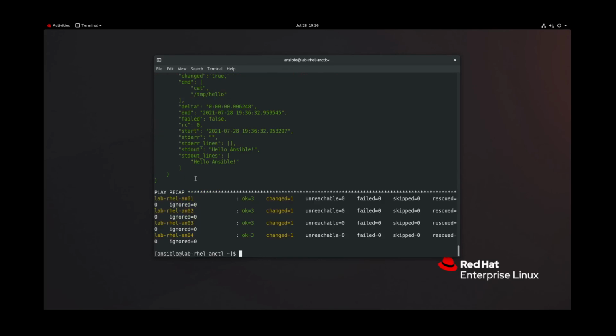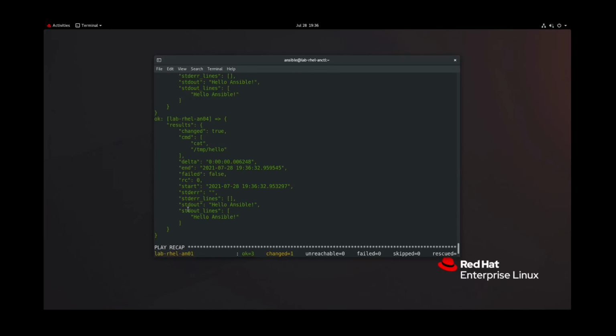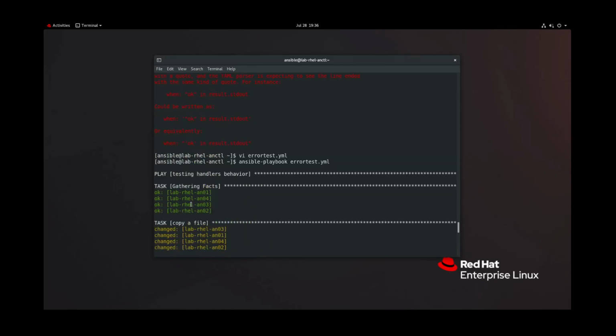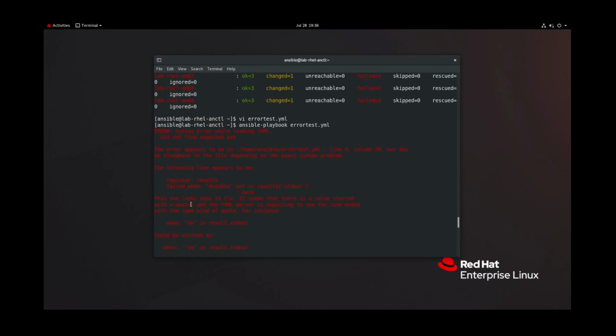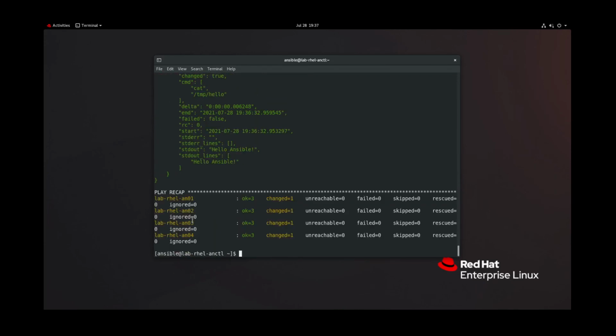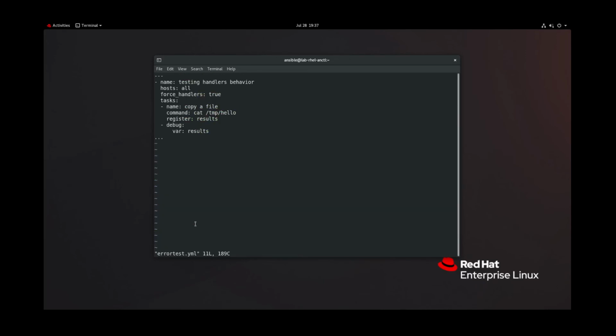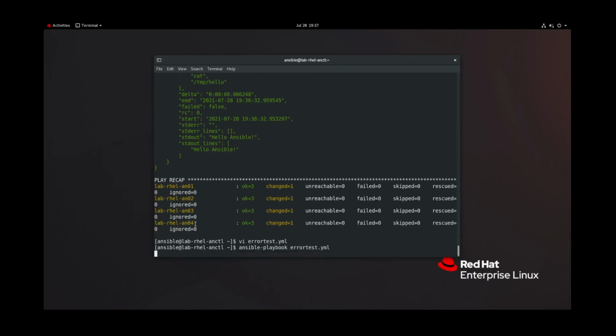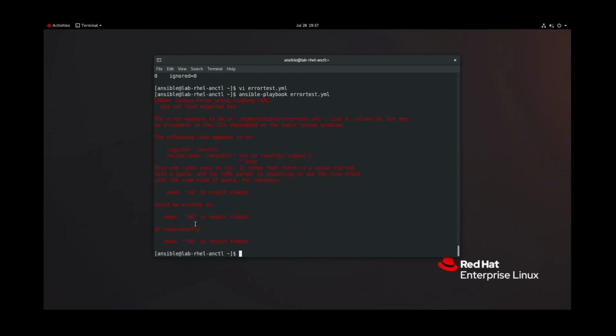All right, so standard out. You know, maybe I have to use in with a list. I bet that's what it is. Let's try this once again. Maybe I just made a syntax error there. So register results, and we're going to do failed when. It should be, let's do this, Ansible not in results std out. Probably going to give me the same thing, as I think I just did the exact same syntax, but we'll see what happens. Yeah, it's complaining.